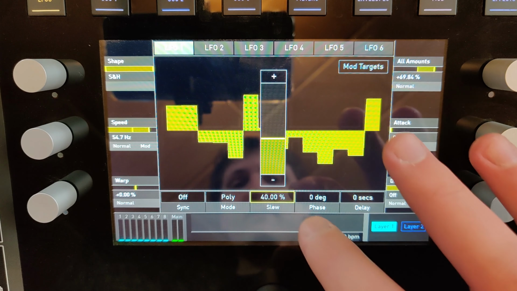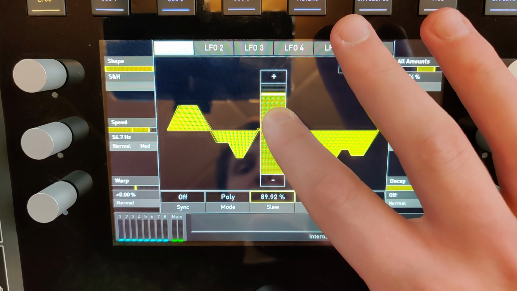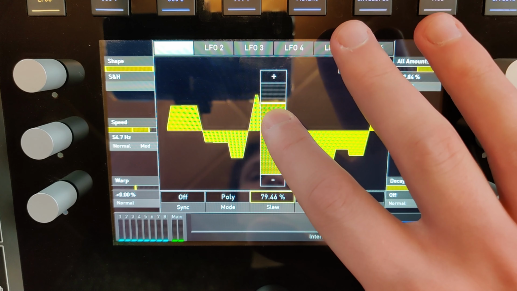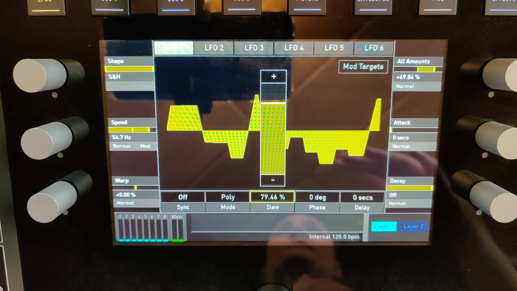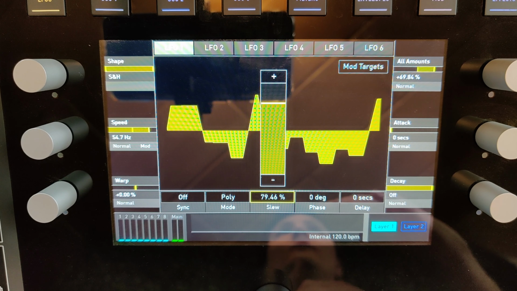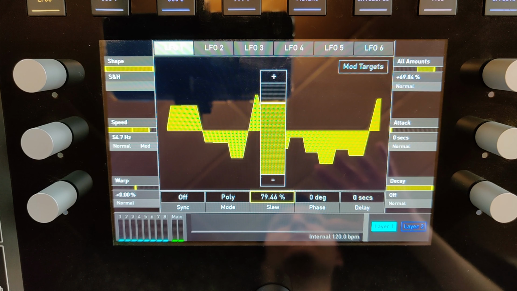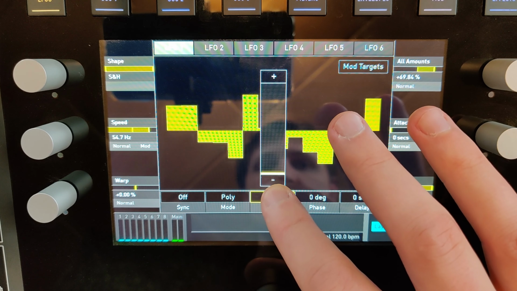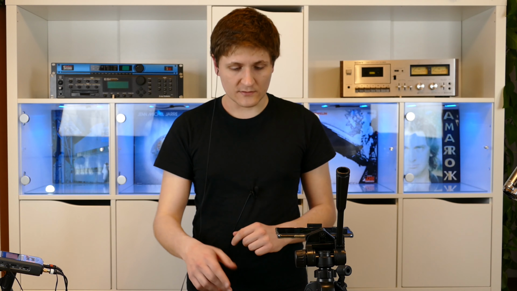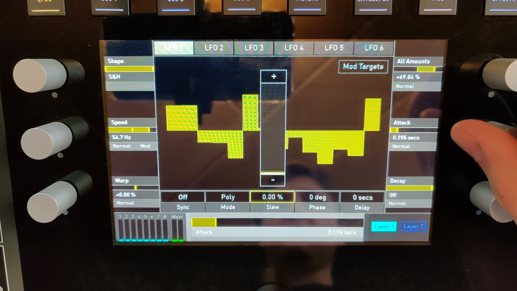And the slew parameter is to flatten the curve. So the slew parameter removes all parameter jumps within the LFO signal and makes it way smoother. And of course you can also define the attack of the LFO.